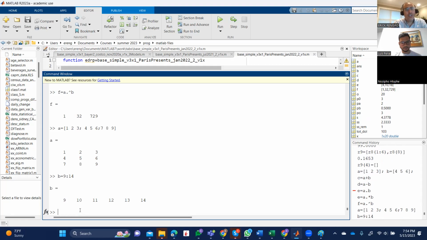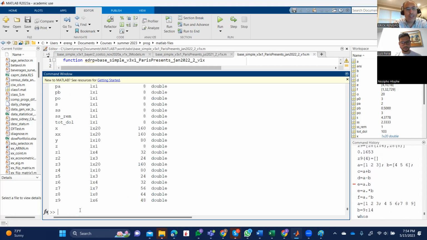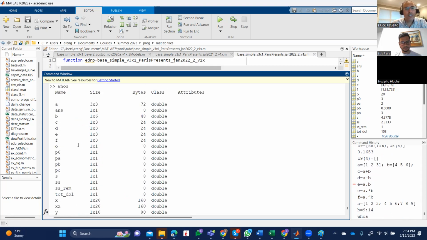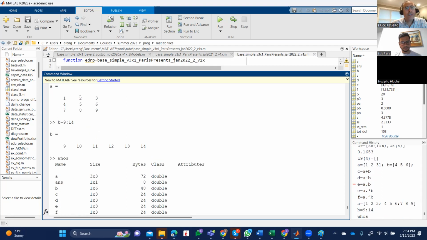Yes. Okay, so now let's take a look at whos. Can you write whos? Oh, we have so many variables now. Well, A is a 3 times 3, you can see. It's a matrix 3 times 3. B is a 1 times 6, 1, 2, 3, 4, 5, 6. Make sense? So that's why whos is very important, because it tells you the dimensions of your data.